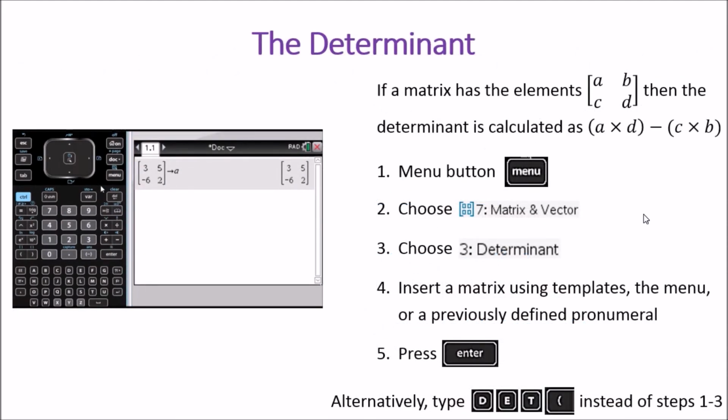If you wanted to work out the determinant of a matrix, and let's call the elements of the matrix A, B, C and D as shown here, then the determinant is A times D, whatever that is, and then subtract from that C times B. So instead of doing this by hand, you can get the calculator to do it for you.